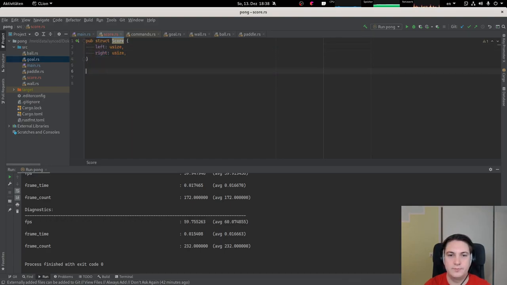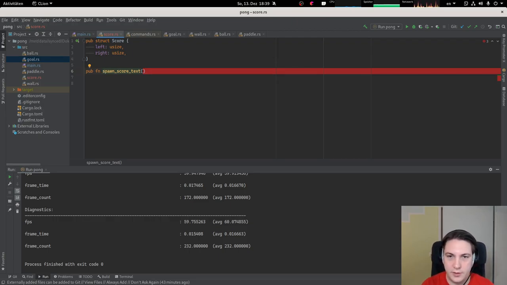In any case, spawn score text. Do we still need an additional component for that? I mean, we need to update the text once the score actually changes. So how do we do that? We need some kind of marker for the score. So maybe let's call the score values or score res.